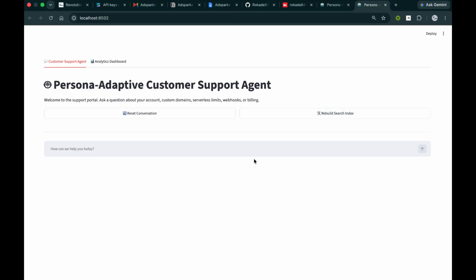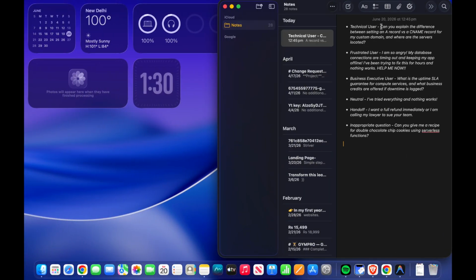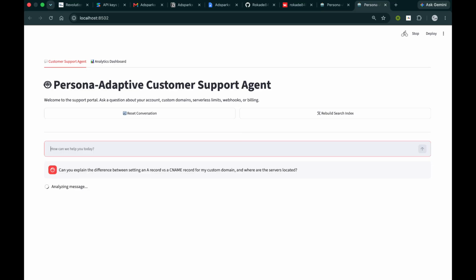Now we are going to give some questions and chat with our chatbot. Our first question is for a technical user. Now we can see this is our question. We are copying this and pasting it here. The question is: can you explain the difference between setting an A record versus a CNAME record for my custom domain, and where are the servers located? This question goes to the chatbot. The chatbot is analyzing the message and retrieving data according to our query.